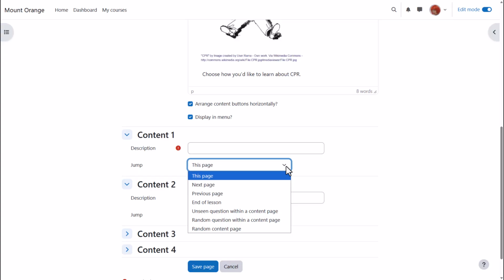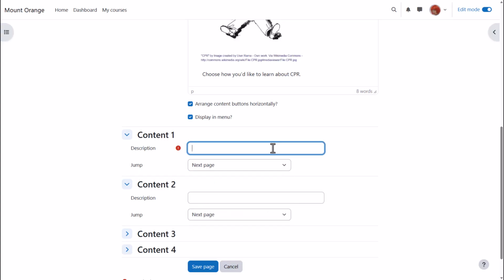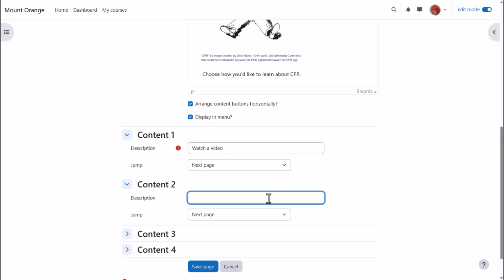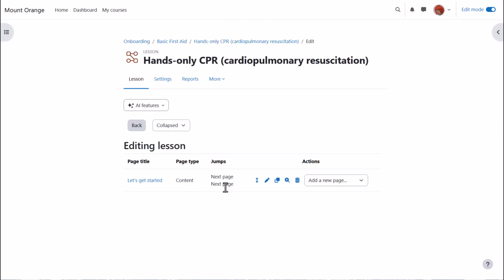We'll leave it at this page for now as we haven't made any other pages. But when there are other pages, these will appear as names in the list of options. So one jump is video and goes to the next page. The other jump is text and also goes to the next page. For now, saving the page displays its title, type, content, jumps and actions, deleting, duplicating, adding a new page, etc.